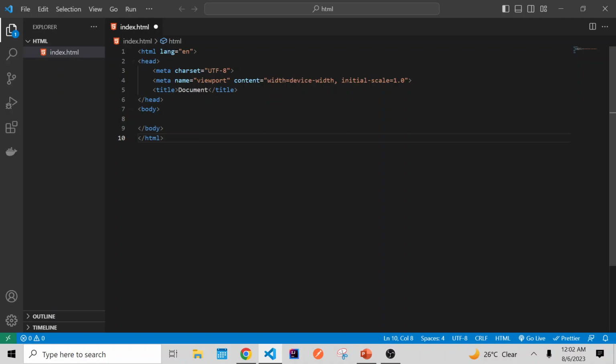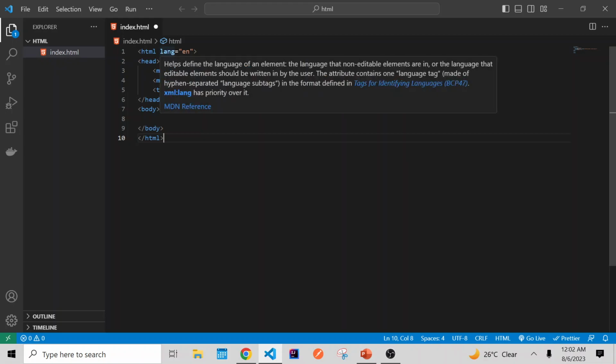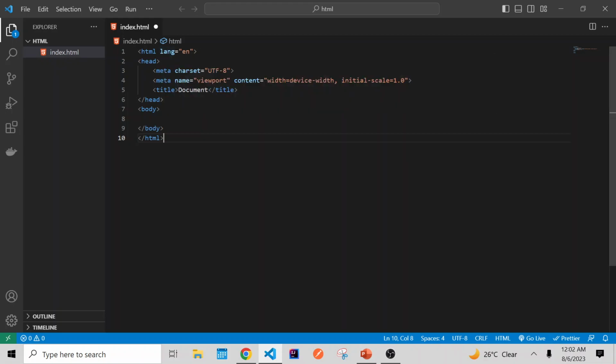You will notice that this HTML element is taking in an attribute, and this attribute is a language attribute with a value of en, which stands for English. That just helps to ensure that your content is being displayed properly in English, so all the punctuations and all the necessary things are there.